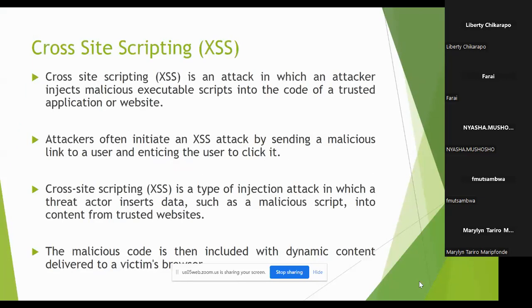Thank you, Fadzi. All right, so we'll start with cross-site scripting, which is an attack in which an attacker injects malicious executable scripts into the code of a trusted website or application. An example would be Gmail. If an attacker was to inject some malicious code into Gmail, we wouldn't see it because we all believe it's safe and secure.